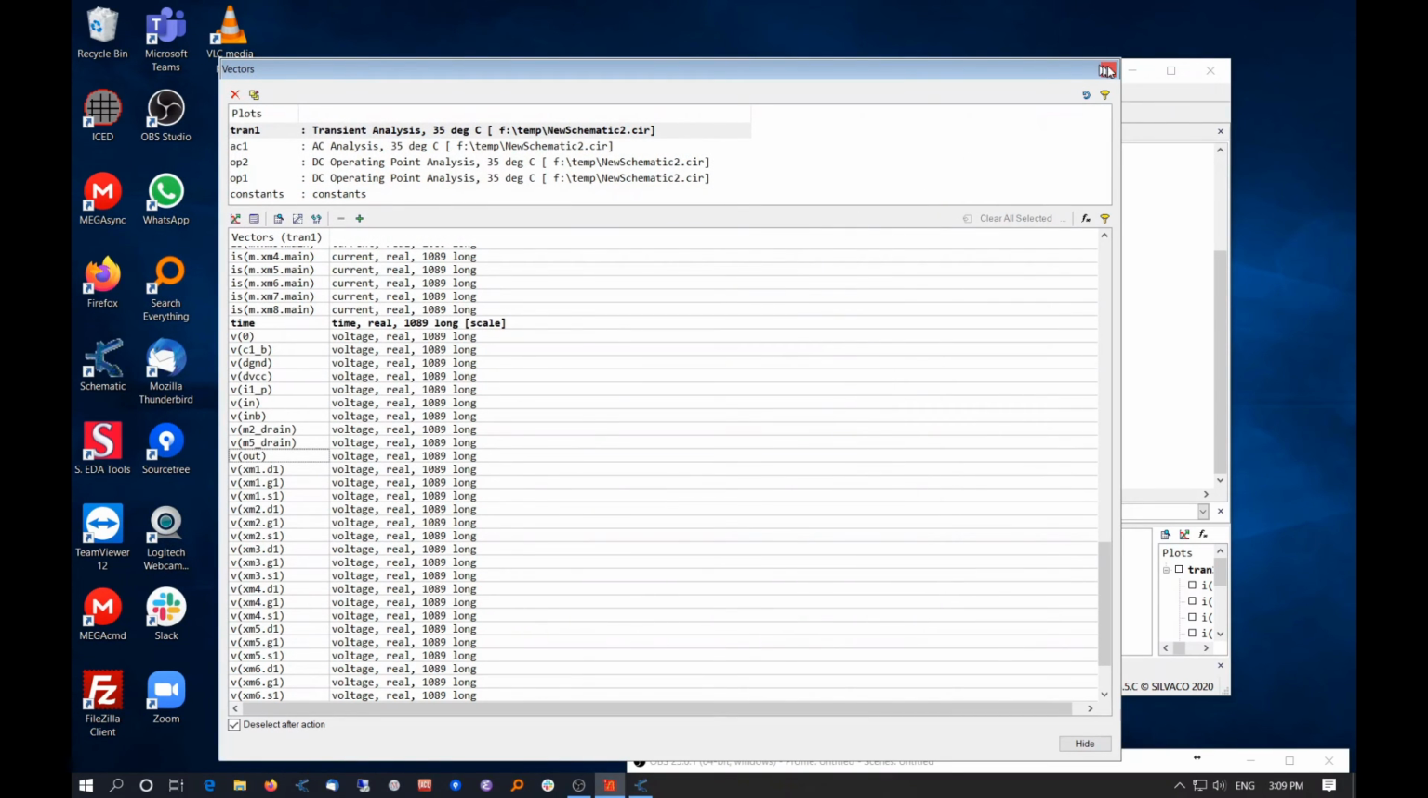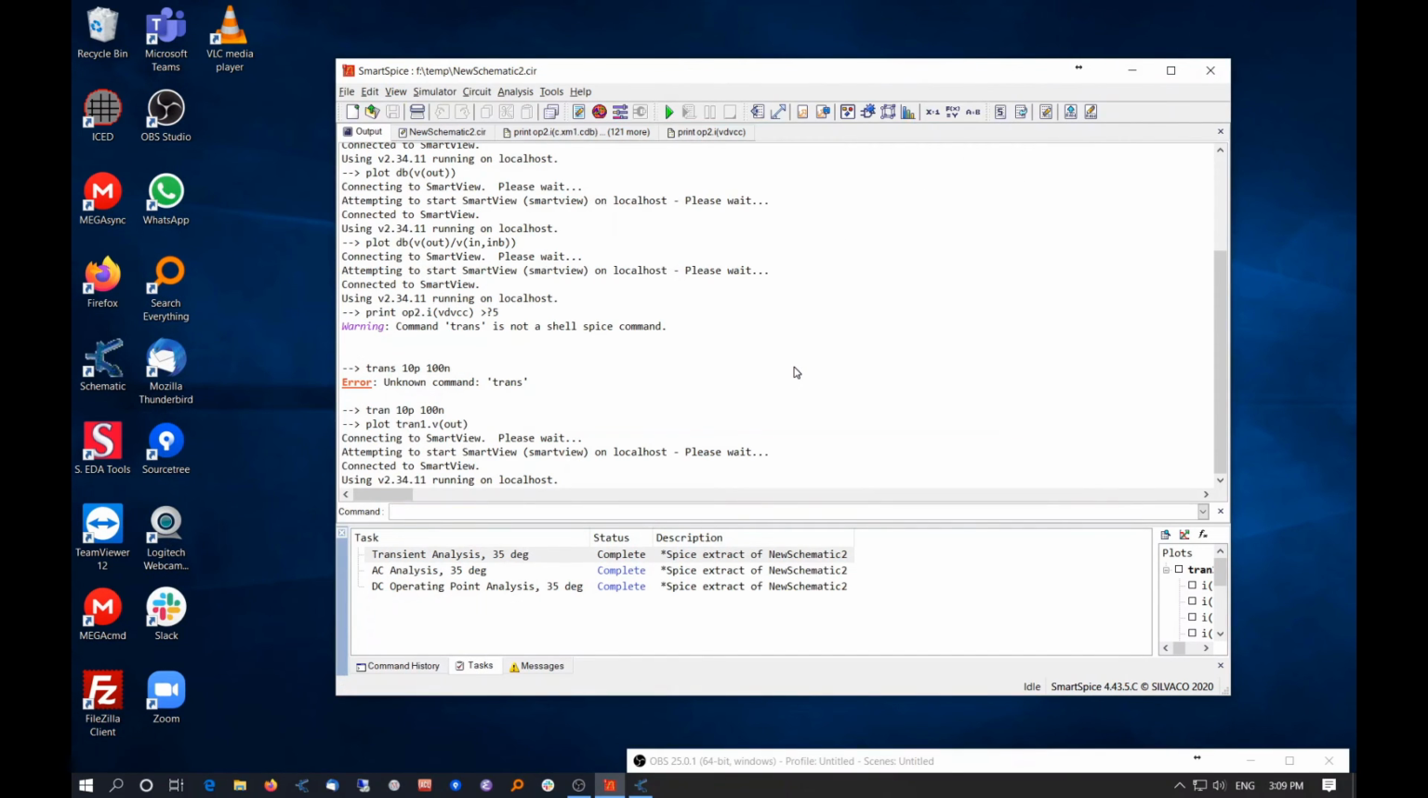So that's the first point I want to make. The distinction between SmartSPICE and some other simulators is that you can use it in this interactive way without necessarily reloading or predefining all the simulations that you can do.